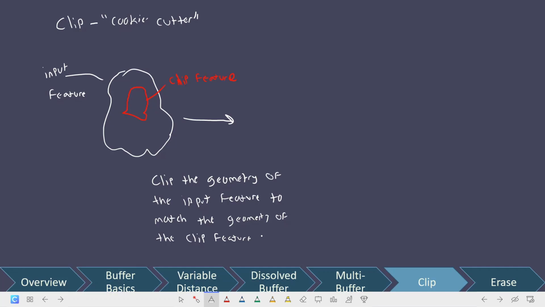So the clip tool takes the input feature and clips it to the geometry of the clip feature. Again, you can think of this like if you're baking Christmas cookies, you push the cookie stamp into the cookie dough, and then what you get back is just the dough that was inside of the clip feature. So if we were to do this, right, the end result would be something that looks like that.